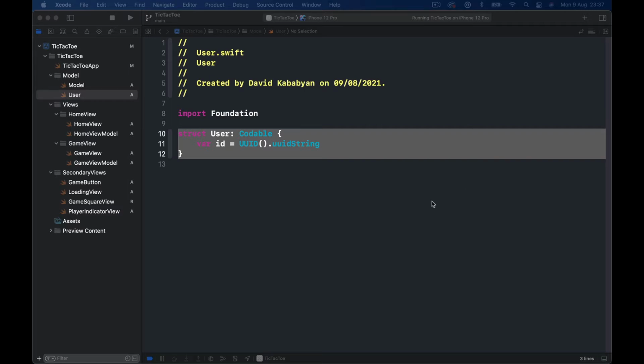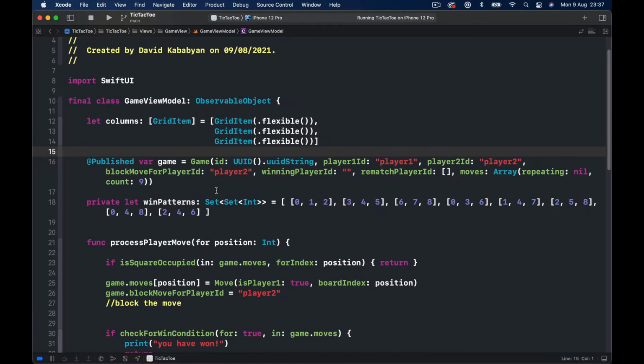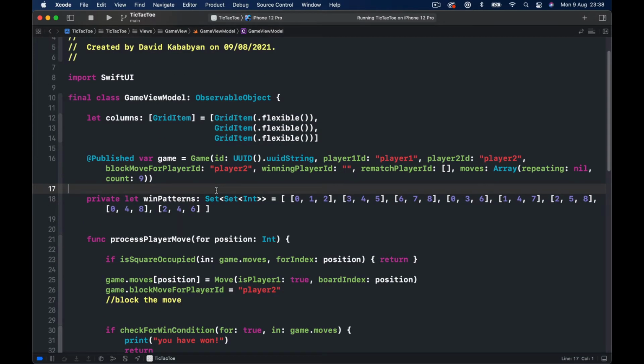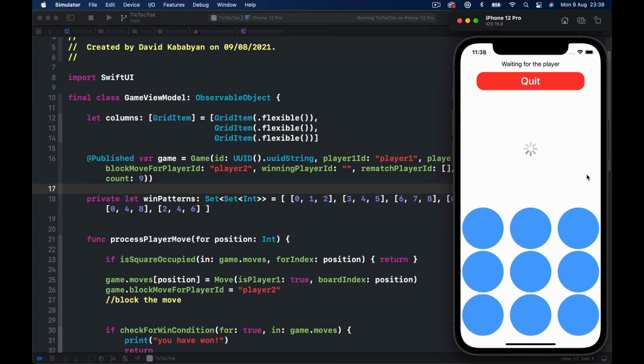So let's see where we are going to do that. I'm going to go back to my game view model. And as soon as we initialize a game, let's quit this one. When I initialize a game here and I enter the game view, we want to make sure that we have a local user. If we don't have a local user, we need to create one, because we will need the ID of that user in order to join any game, or if there are no available games to join, we are going to create a new game.